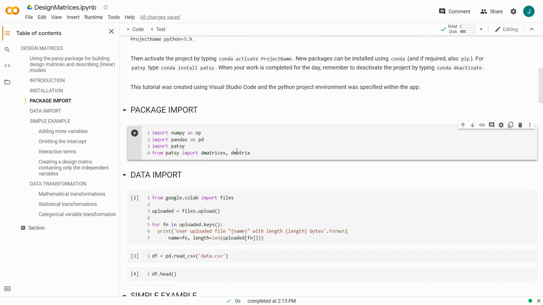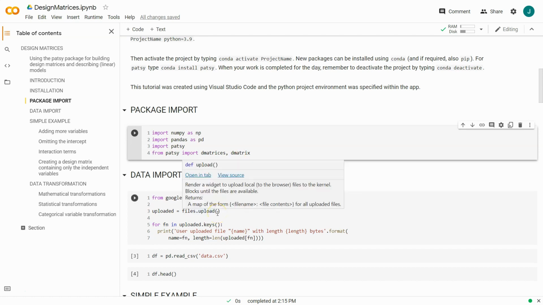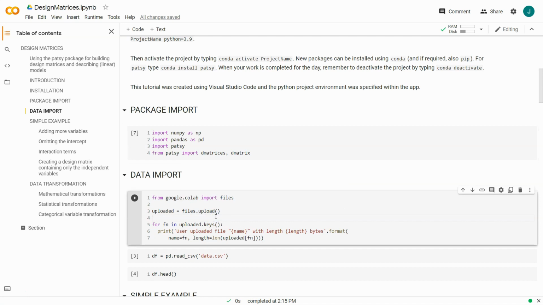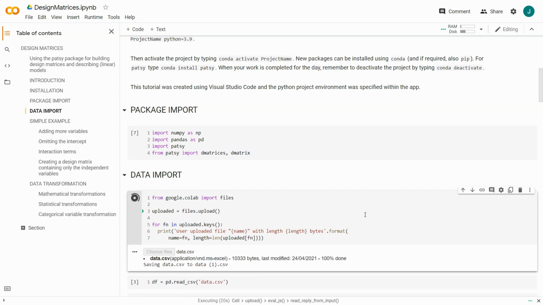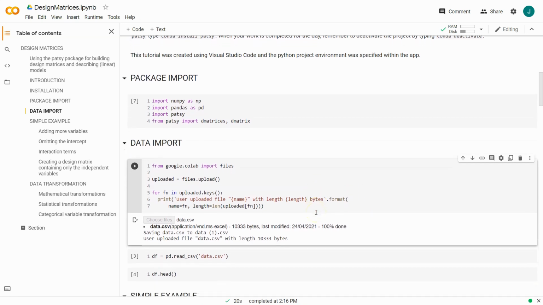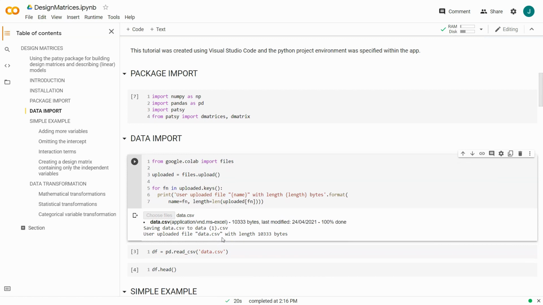So the data that we're going to use, as I said, it will be available on GitHub. For this demonstration, it is on my internal SSD. So I'm going to run this code cell, and it is going to allow me to import the file into this active session. I'm going to select choose file. That's going to open my file browser on my system, and I'm going to navigate to that CSV file and click on it. Good, that file is being imported, and we can see at the bottom here, user uploaded the file data.csv, and you see the byte size of it there.